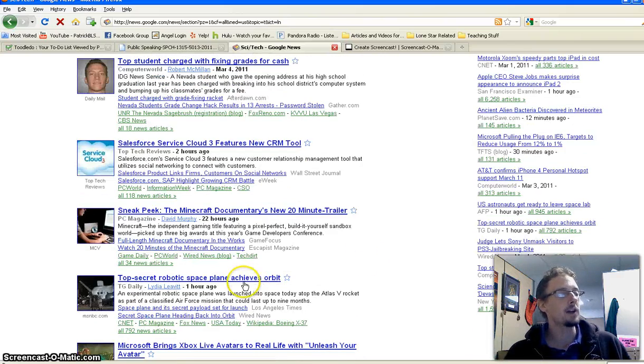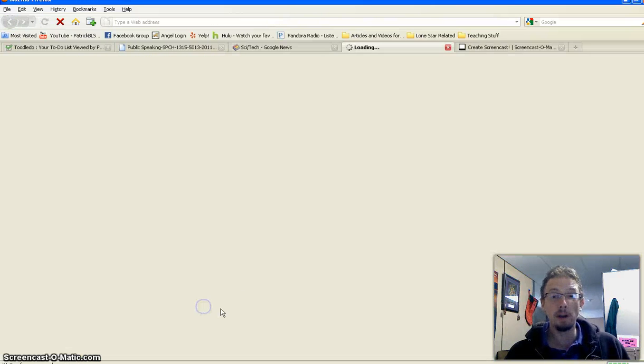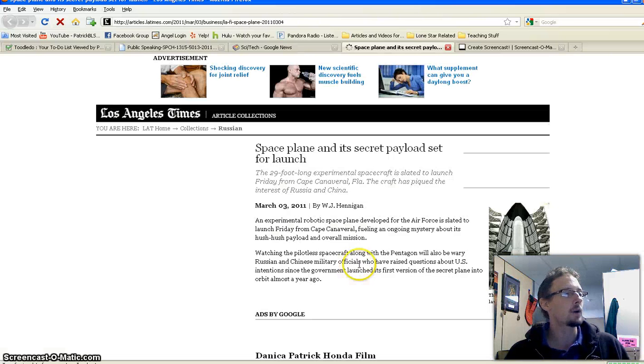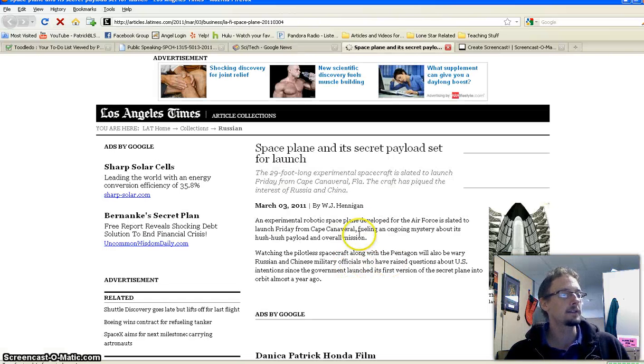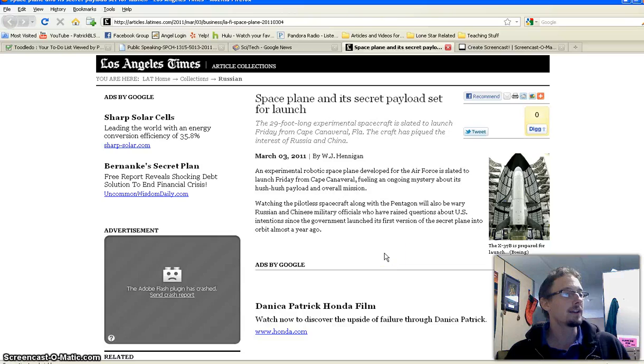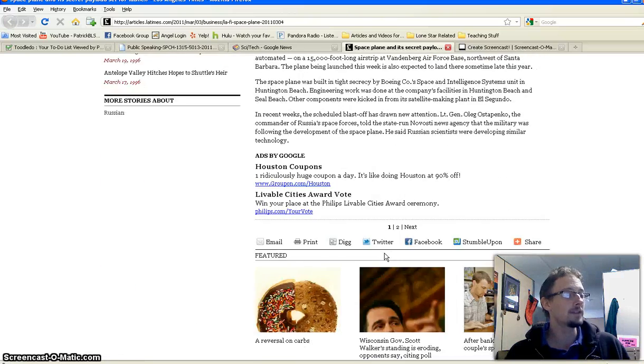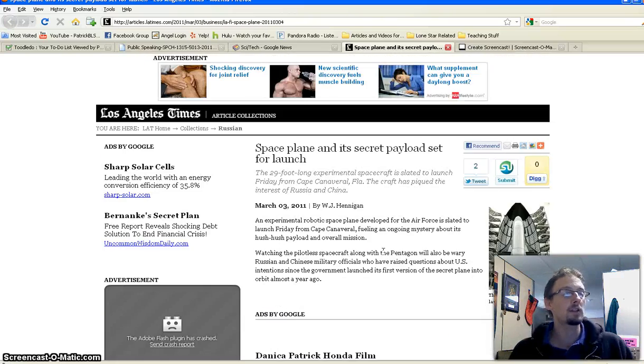Looking through this, oh, I have a top secret robotic space plane. That actually sounds kind of interesting. And as you see, there are 792 news articles about it. So not only have you found a neat topic, you've also found a lot of really good articles. Now here's one from the Los Angeles Times, which is a pretty good source. So I'm going to click on that just so I can read about it a little bit. And you see it's a March 3rd article here. And it goes into a little bit of detail. And this might be a great start for me to start my speech about this secret robotic airplane.